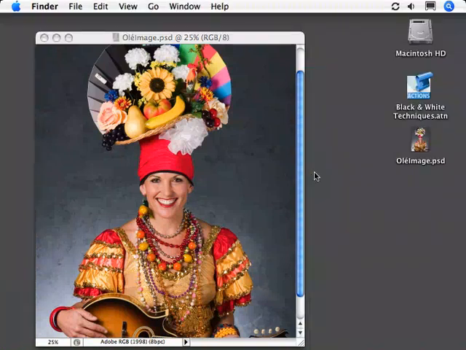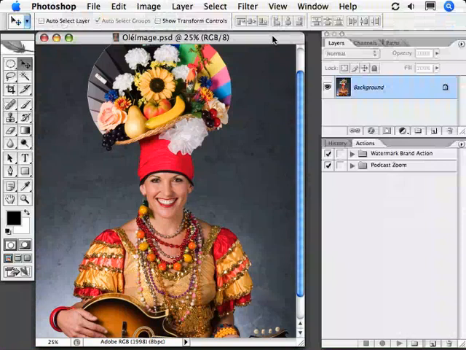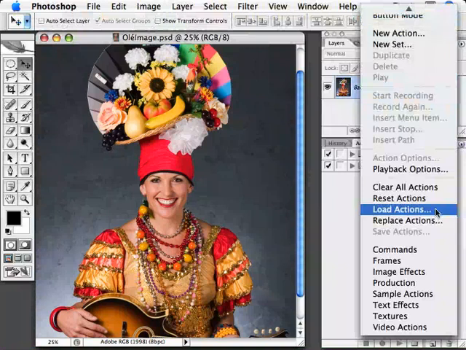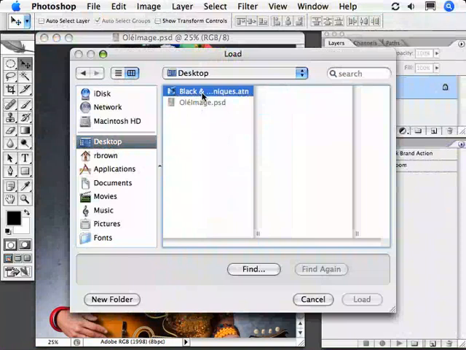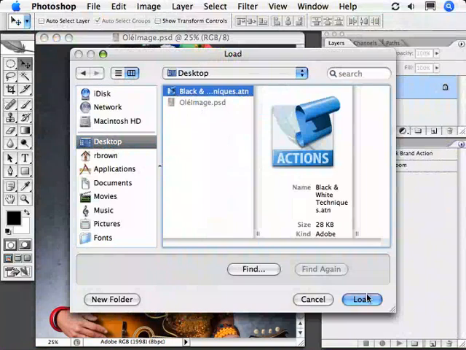Now, this action can be found on my website or on the CD from which you may be watching this movie. The action's called Black and White Techniques, right here. All you do is identify its location, go back in here to Photoshop, to the Actions tabbed palette, and then over here to the flyout arrow, and load actions. Locate it on your machine, and load it, just like that.